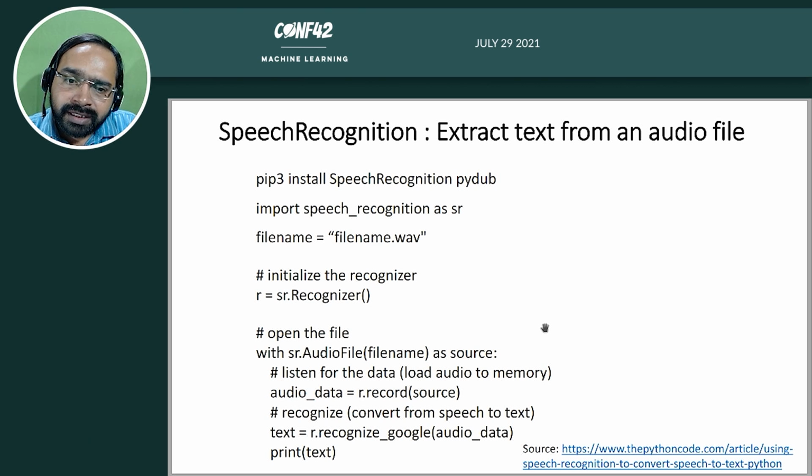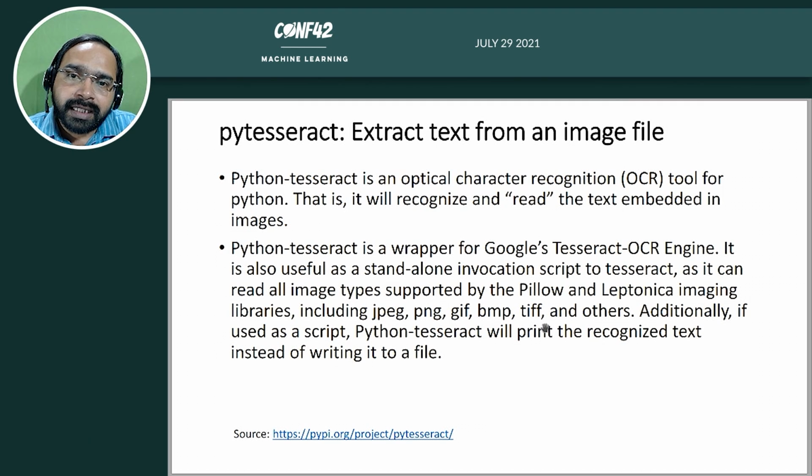And finally we use the recognize Google function, and this function will convert the speech to text and store the information in the text variable. And finally we can print the text, or you can store it in a variable for further processing. The next is the pytesseract package.